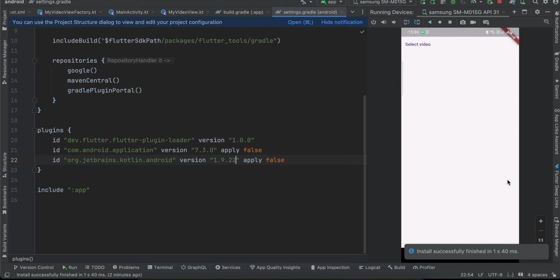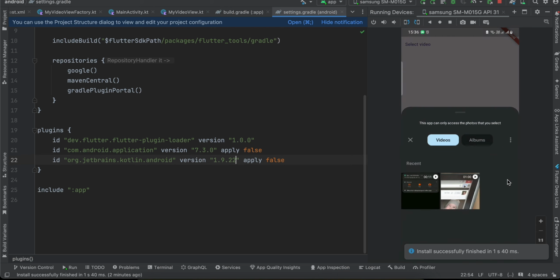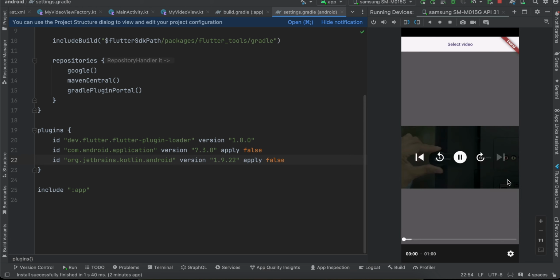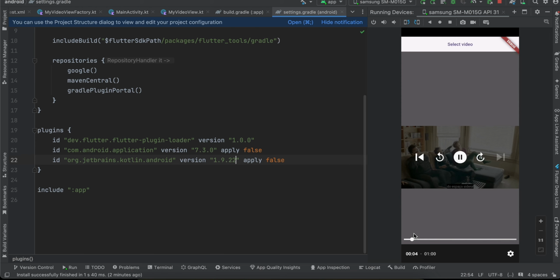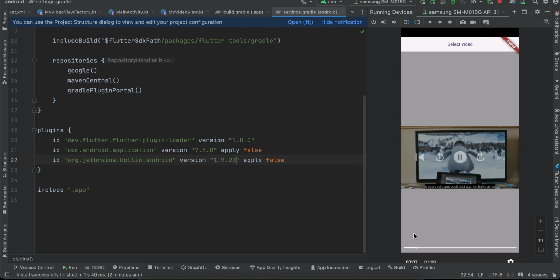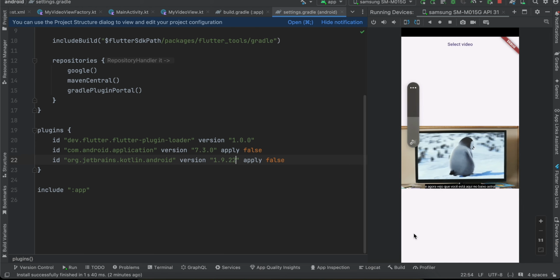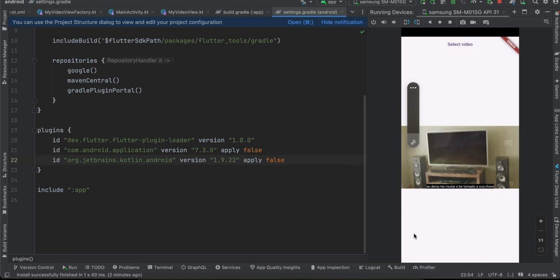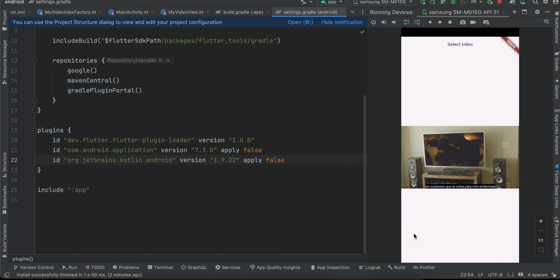If I click on select video, it tells me to pick a video, and I'll just select this particular video. Okay, and you should be able to see the subtitles being displayed for this particular video. So I'm just turning down the volume because it is a little bit annoying. Here you can see subtitles are being displayed.